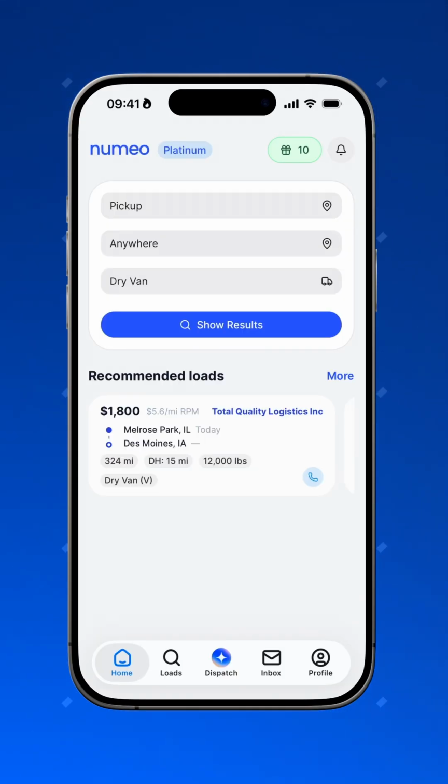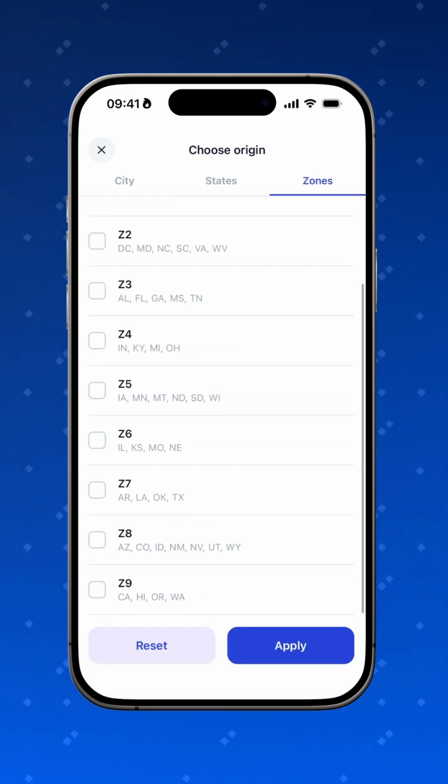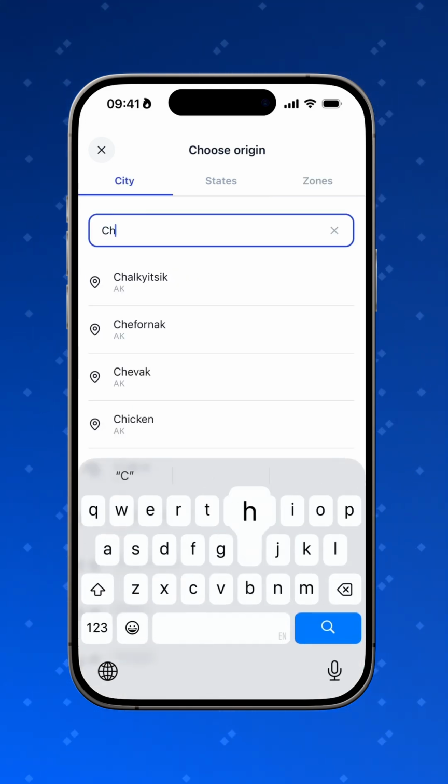When you open the app, the first thing you do is set your pickup location. You've got three ways to do that. You can search by city, by state, or by zone, depending on how specific you want to be. If you only work with certain states, zone search is the fastest way to cover ground without typing out cities one by one.